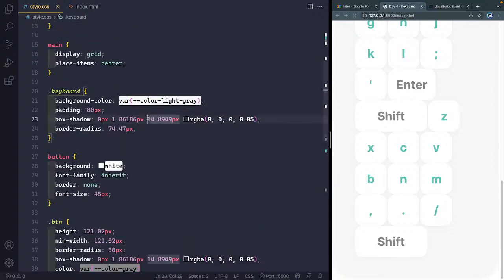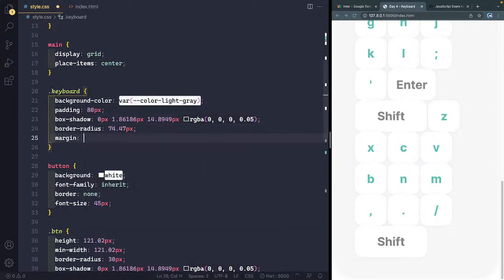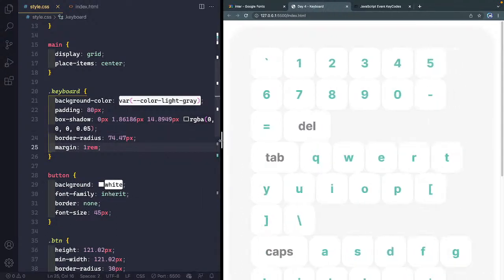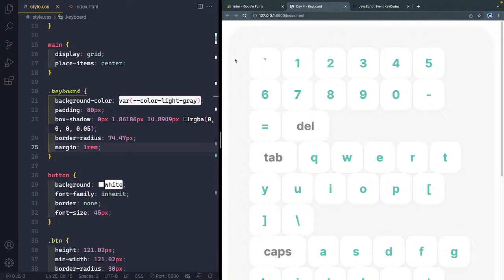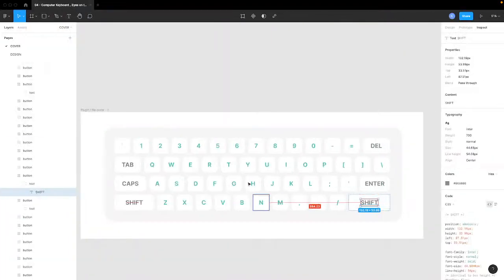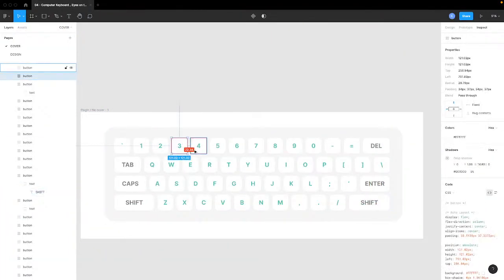Let's come back here. I want a little bit of margin on this just so we can see what's going on here. Yeah, that's our keyboard outline, right? Let me make sure I'm not zoomed in. Nope. Okay, so we've got that set. Now we just need to get spacing between all these.